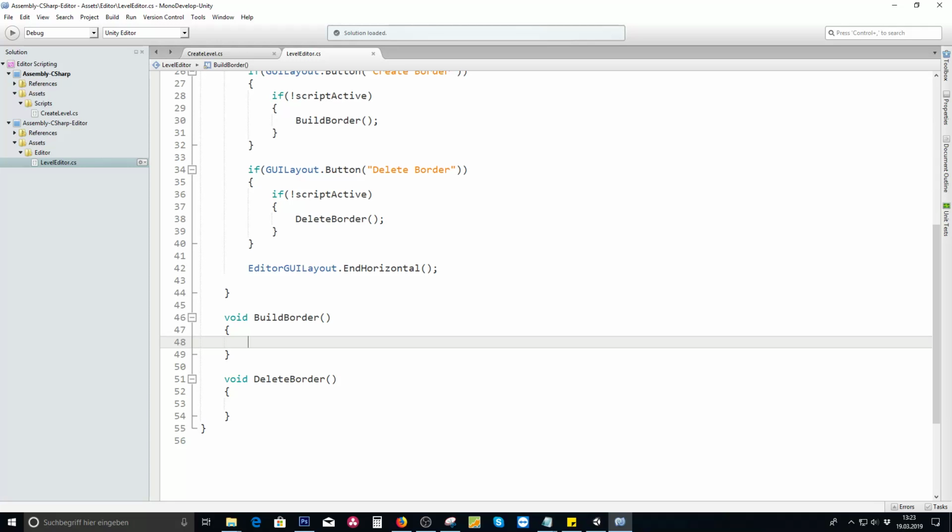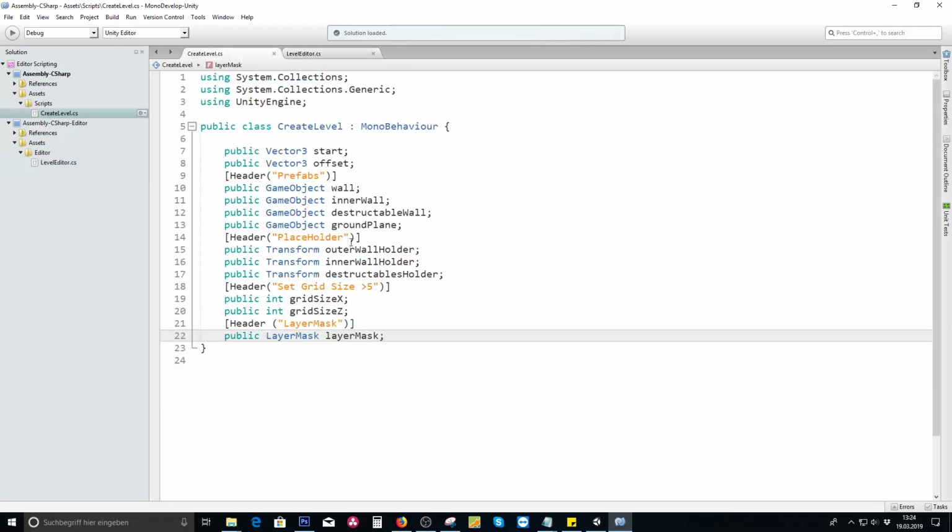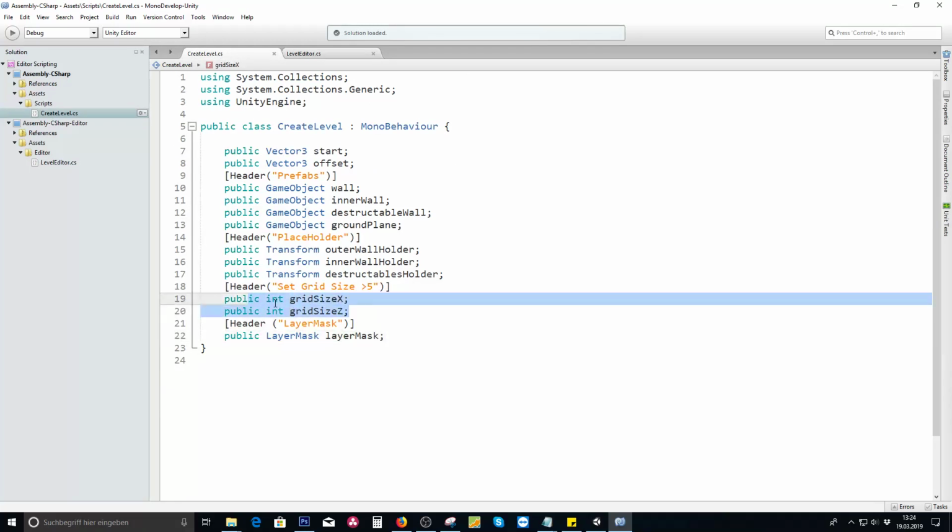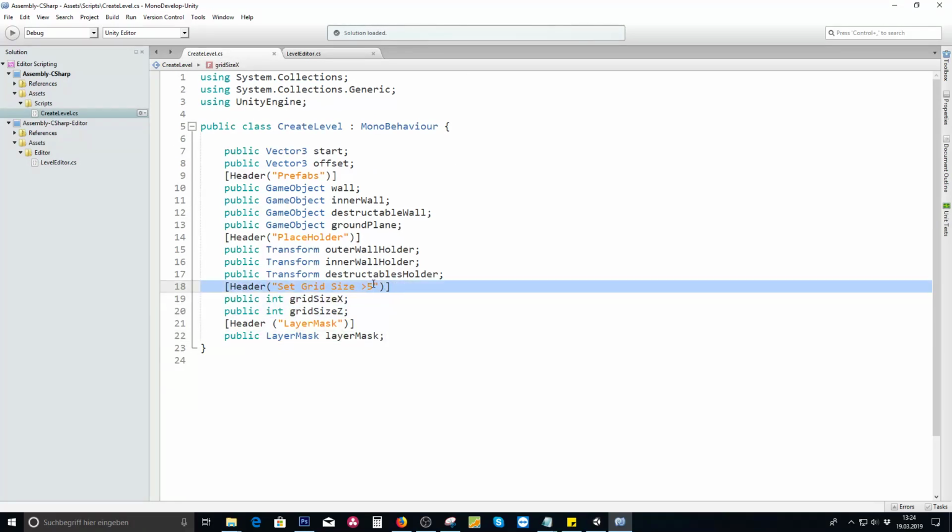That's what we're gonna do at first. So at first we need to do some debugging, of course, meaning when our grid size is too small and it needs to be at least or higher than 5, for example, then we want to make sure that this grid size gets automatically updated. Once again, this grid size is going to be this one. It needs to be at least 5.